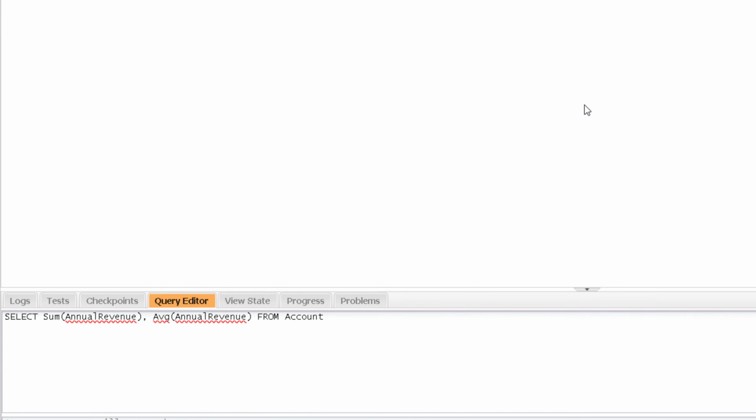Now suppose here I am getting the sum of annual revenue and the average of annual revenue. But if I want to know the sum of annual revenue for a specific type of account, then I can group it by that type. So how to do that? Here I will mention the type field, and then after from account I should use the group by clause, and then I will mention type. So here I am saying that I am grouping the type field.